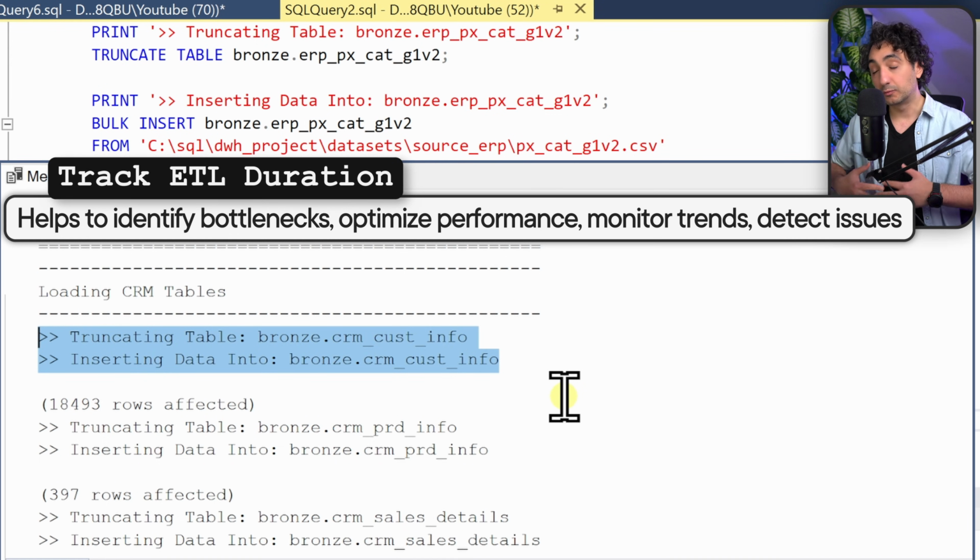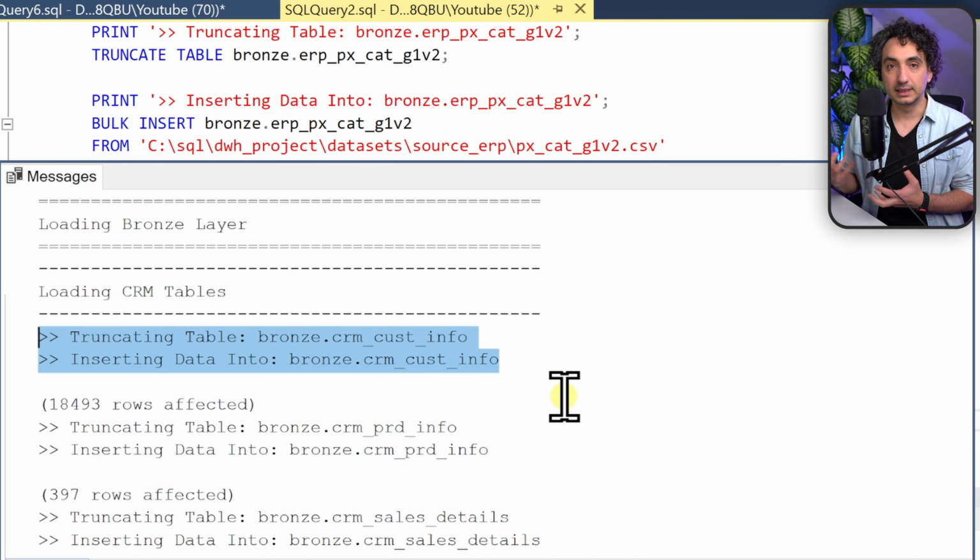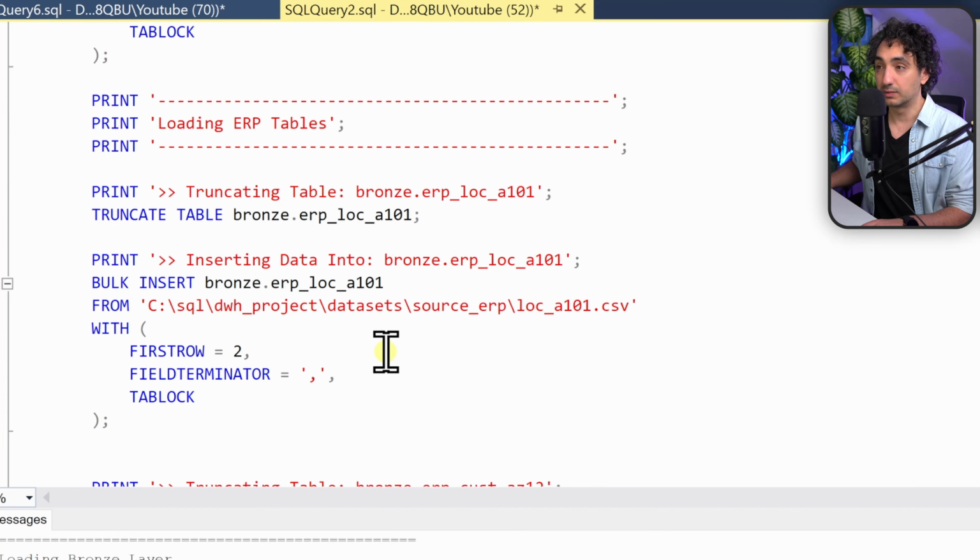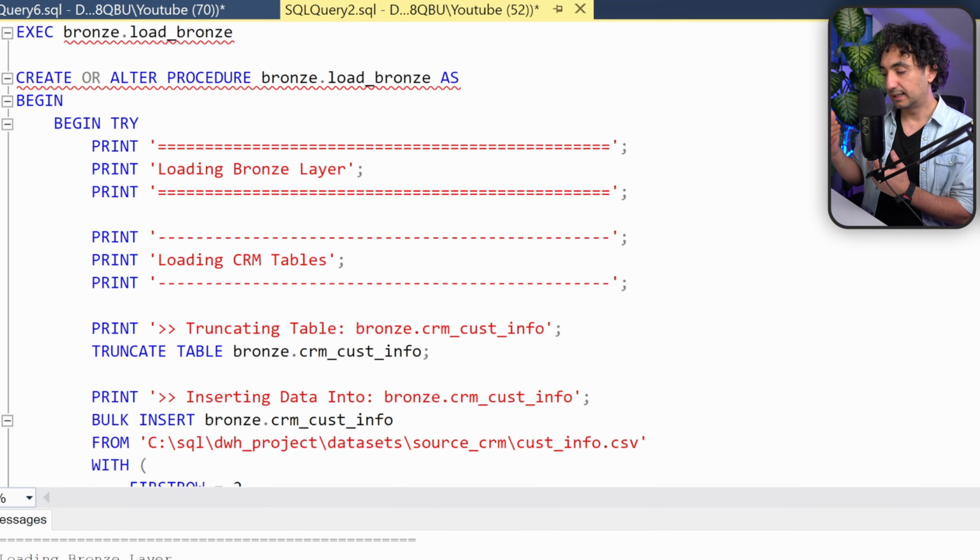So that's why we have to add this information to the output, or even maybe protocol it in a table. So let's go and add this step as well. We're going to go to the start. Now, in order to calculate the duration, you need the starting time and the end time. So we have to understand when we started and when we ended loading the table.